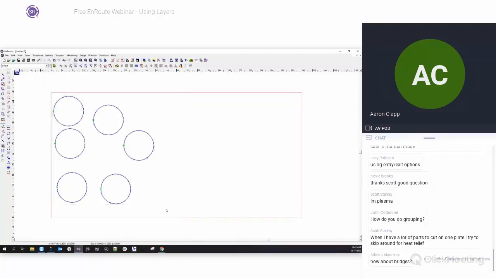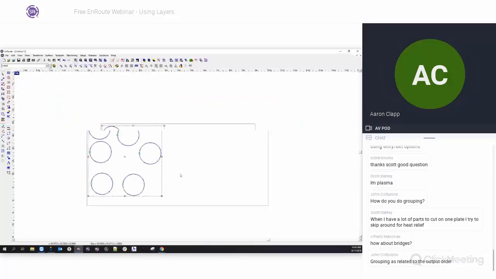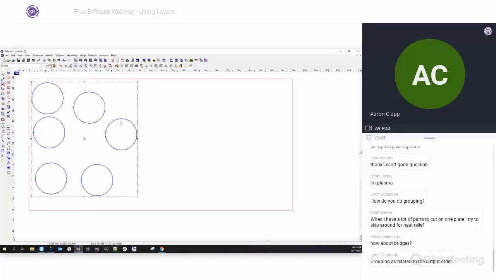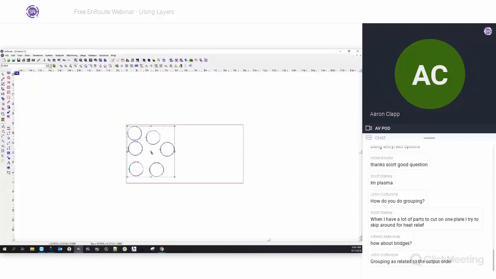You can use grouping to group a part together. So here's a good example of why you might want to group something together. If you're nesting something and a part has multiple components to it, you would definitely want to group those items together before you nest, because when you nest, if you don't have your objects grouped together, it'll fling all the pieces into separate places and it'll kind of tear apart your part. So that's one way to use grouping.